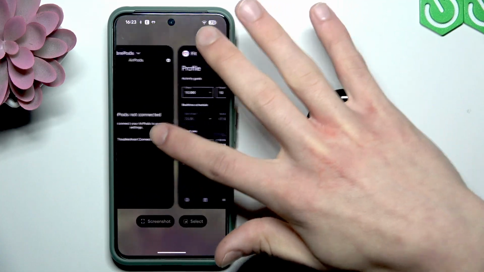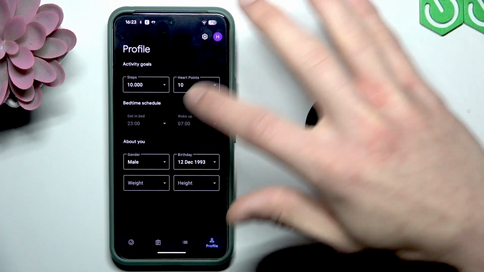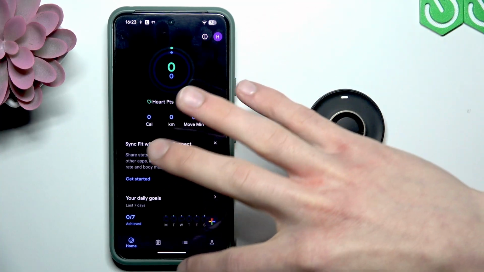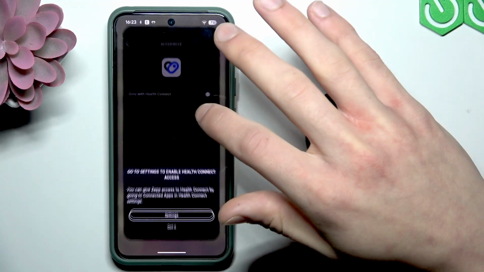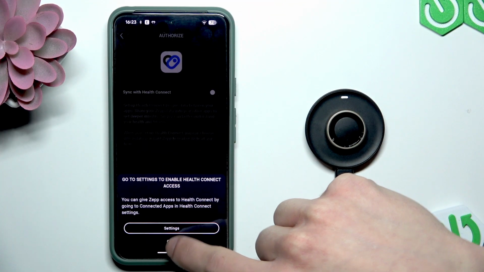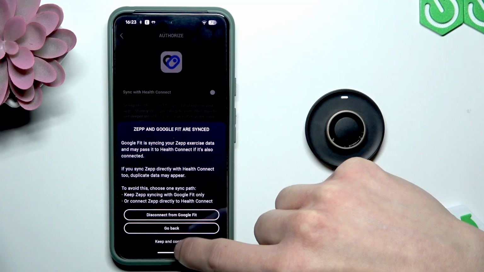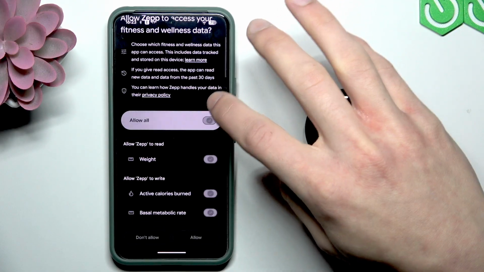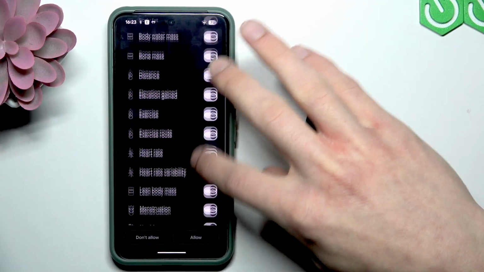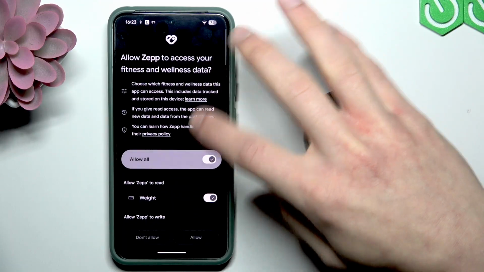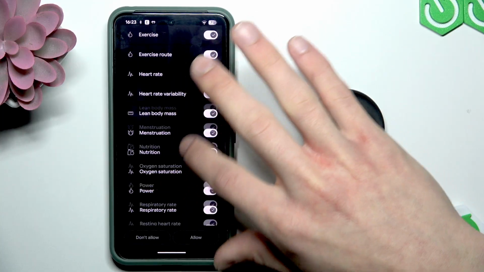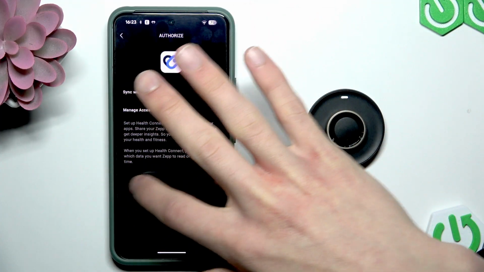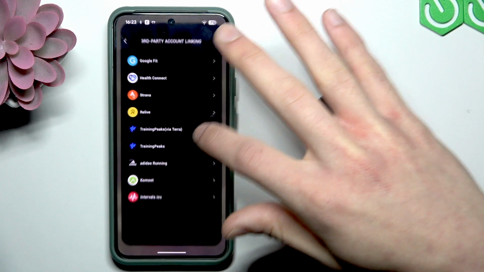make sure that your Google Fit data isn't synchronized with Health Connect, and then you'll be able to tap got it, keep and continue, and then select the permissions for the application. So what data do you want it to read, and then tap allow. And now you have both applications synchronized with your Helio Ring.